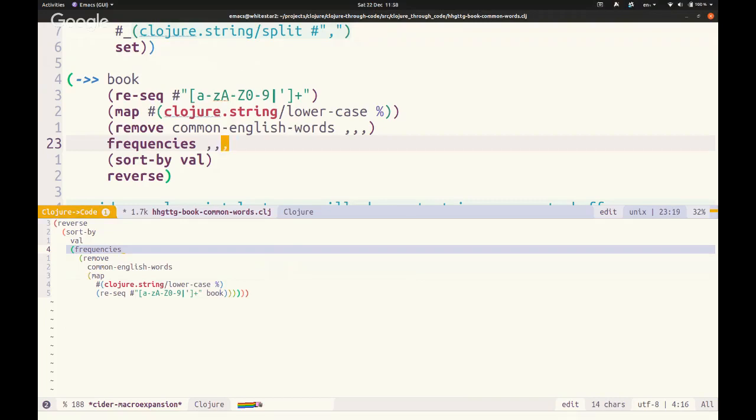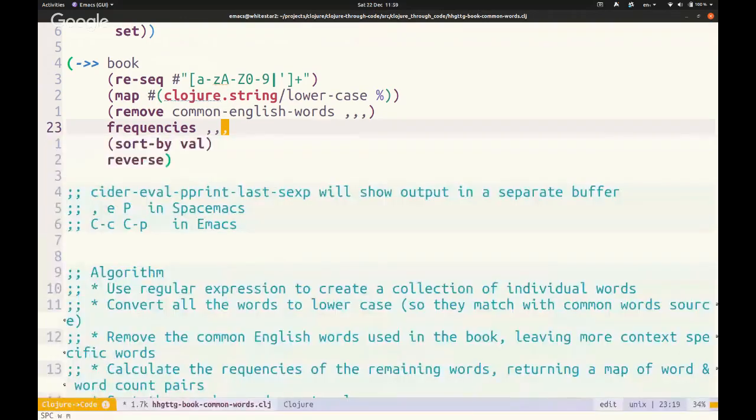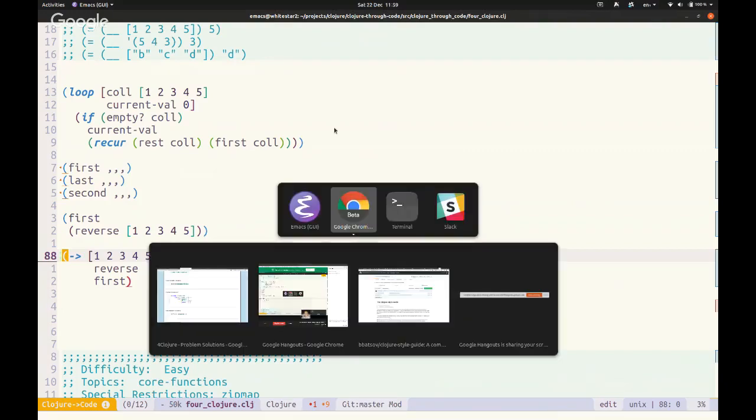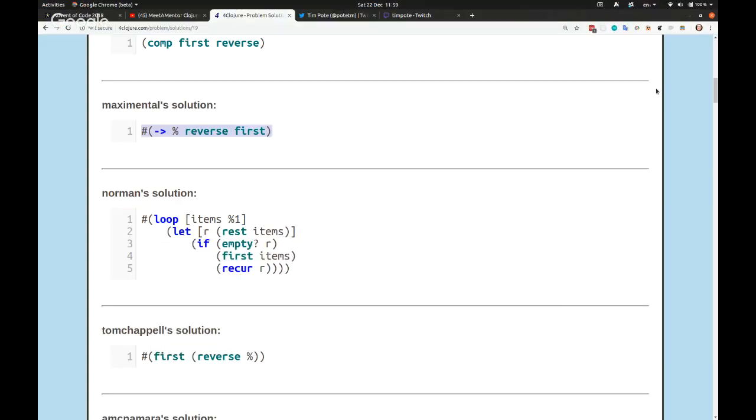Okie dokie. So let's maximize that and then get rid of the buffer. Kill it anyway. Yes, I do. There we go. And maybe we've got time for another one or two. Let's see what we've got.